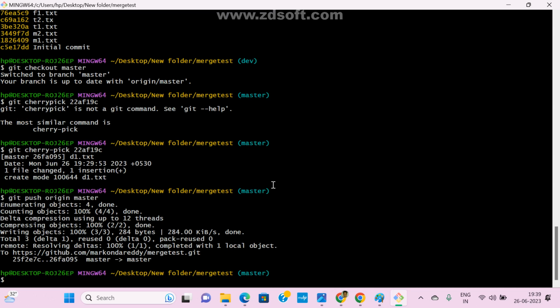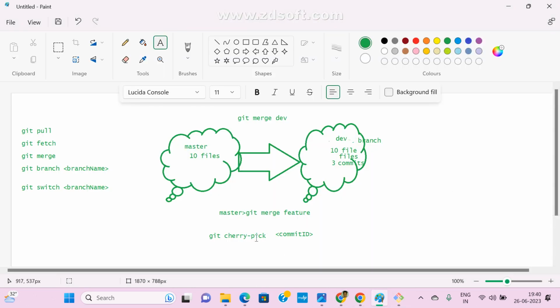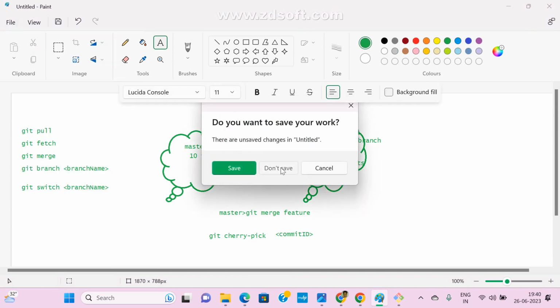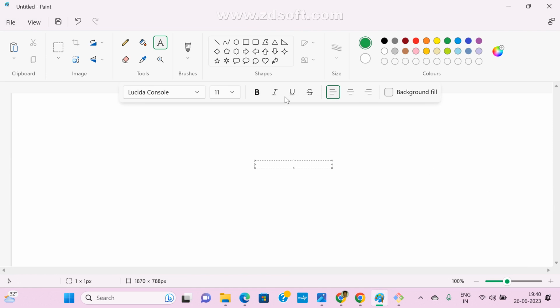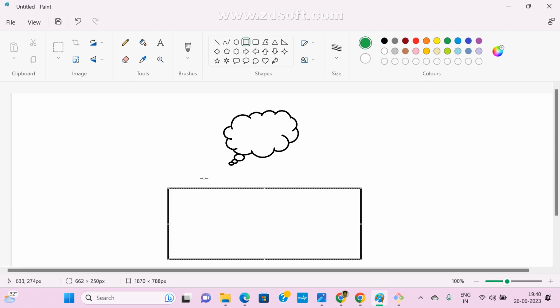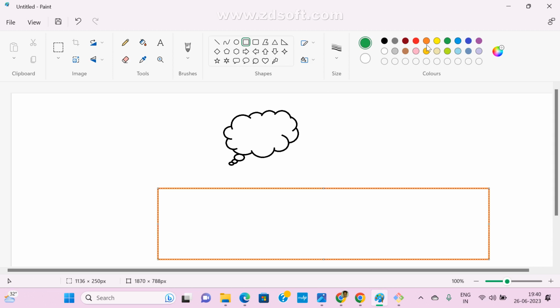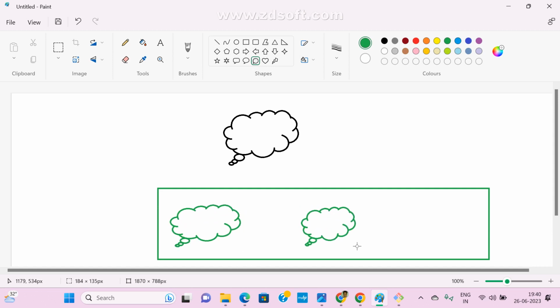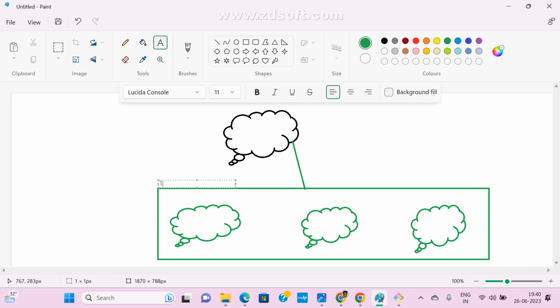Now come to here. This is my central repository, and this is my local repository. Let me clear this one. There are three areas: the untracked area, the tracking area, and the local repository. Now I created one file, guys. Last time someone also asked this. See here, this is the local workspace, and this is the central workspace.